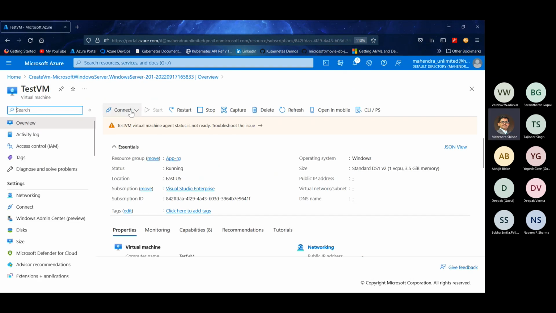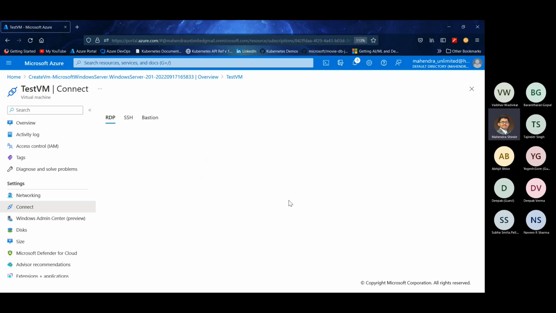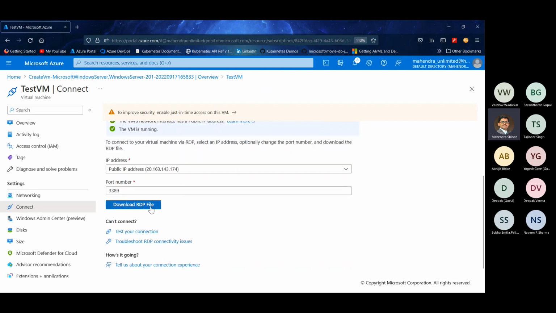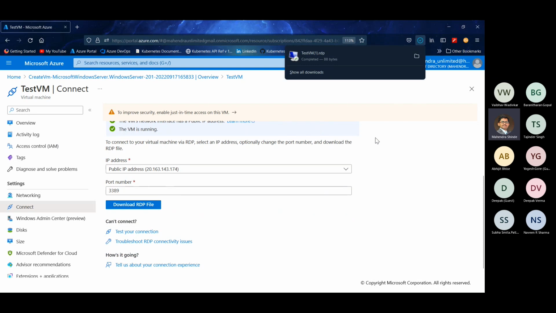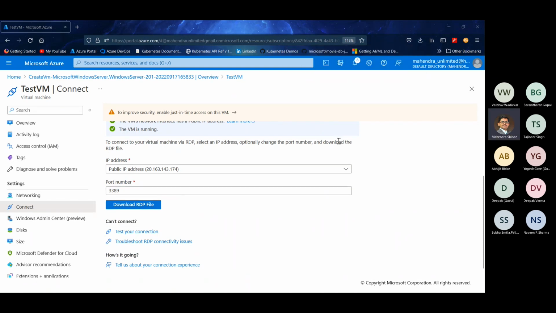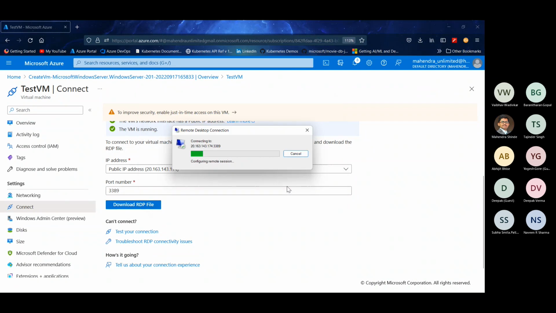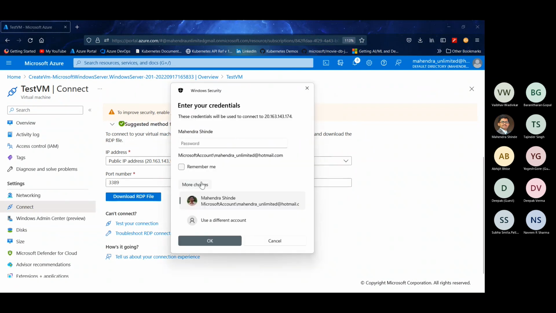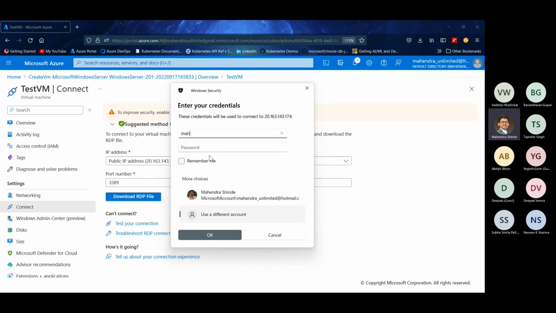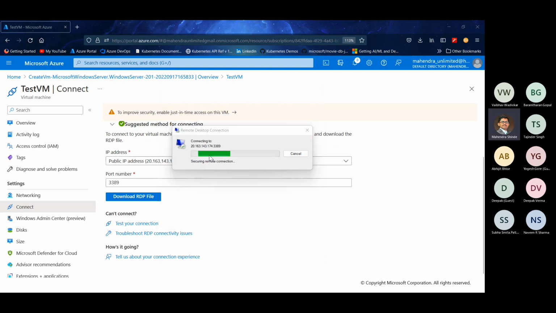Now for this test VM, let me connect to it using RDP. Now pay attention, because the first time I do the RDP session, it's going to give me a pop-up on the right hand side. Test VM is ready. Let's get inside the test VM. Username, there is a different username, this one. And password. Let's wait for the RDP connection to succeed. Yeah, it's getting inside now.